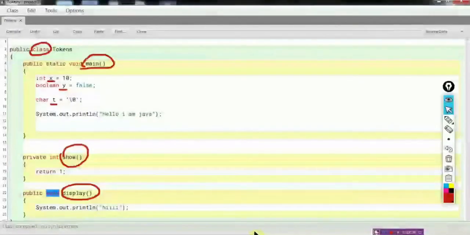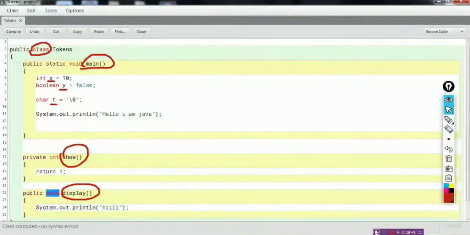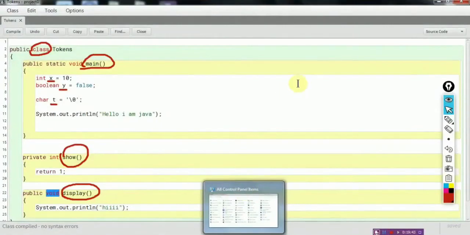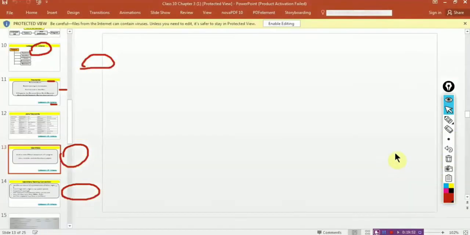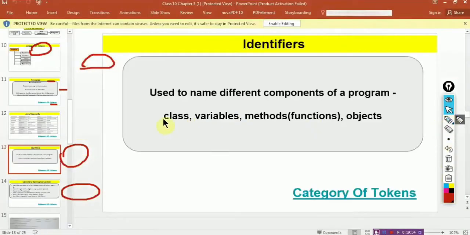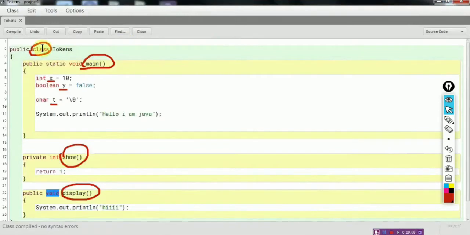And objects, I'll explain later. Okay, first let us focus on these three components. Okay, we are focusing on class, variables, and methods.